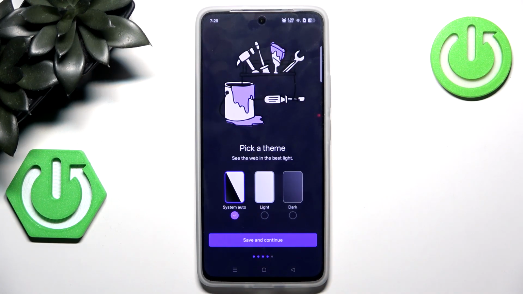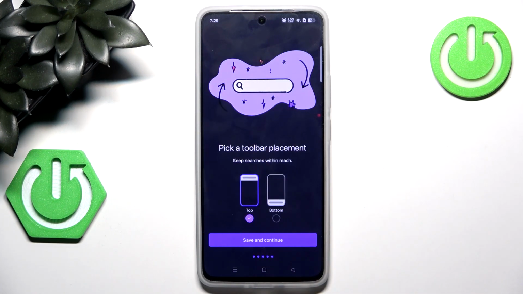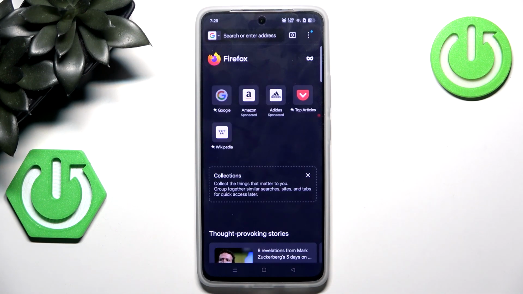And now here you can select your theme, or you can just click save and continue, and here you can select your toolbar placement, or you can click save and continue again. And as you can see, my Firefox browser is now installed and ready to use.